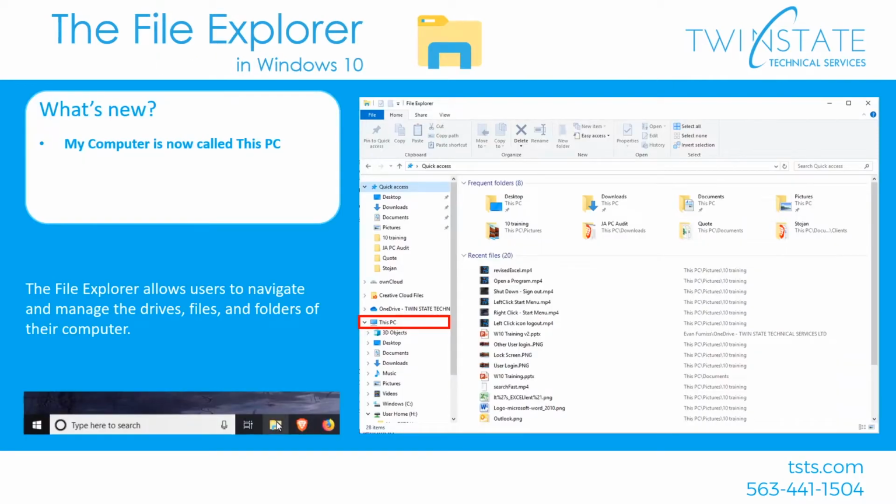The File Explorer in Windows 10 functions a lot like it did in Windows 7. The icon located on the taskbar looks like a file folder. Simply click on this and then you will see a window open that looks like the one on the right hand side of the screen.